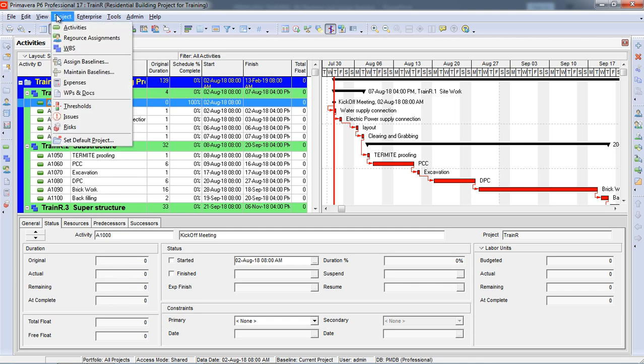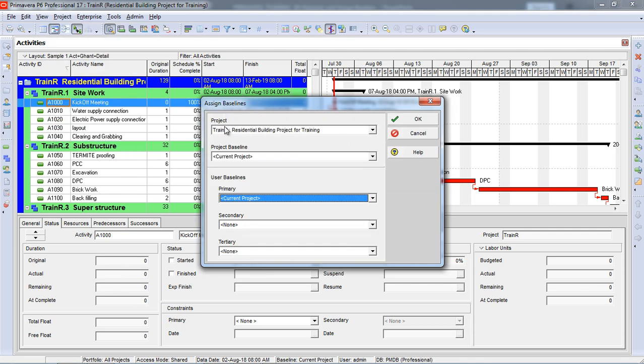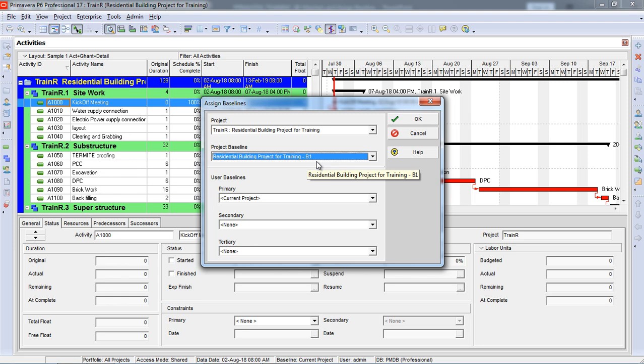Now I will go into the project again. Now I will assign the baseline which I created in Maintain Baseline to the project. So here in Assign, that's my project. Now I will select residential building project for training. Before moving further, I will make clear that you can create unlimited copies of your project as a baseline, but you can compare baselines up to 3 here: primary, secondary and tertiary.